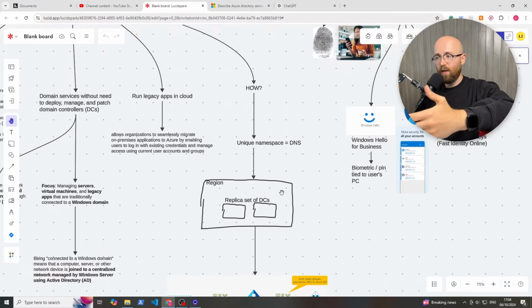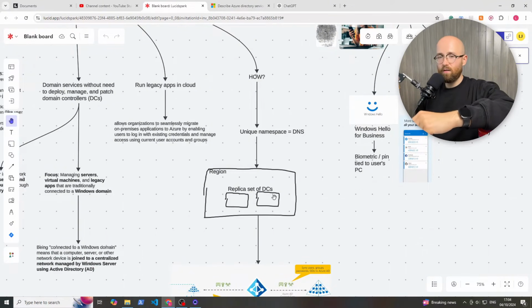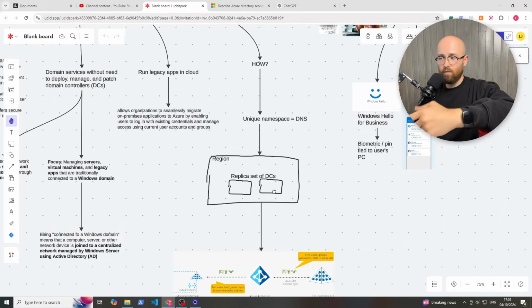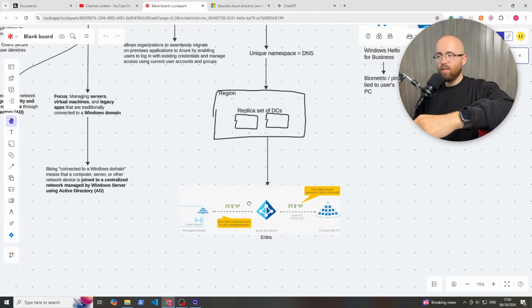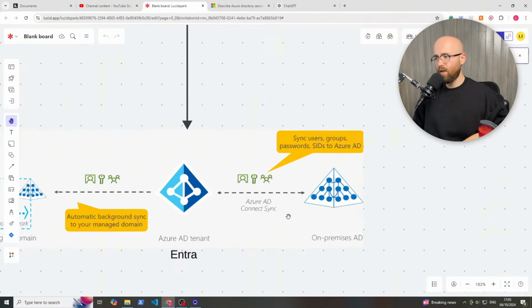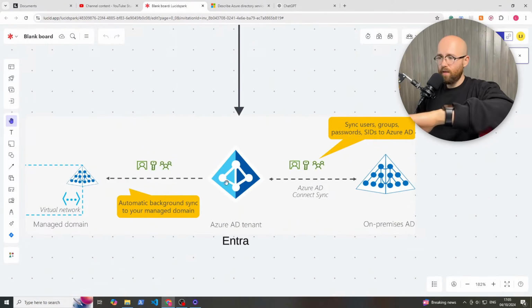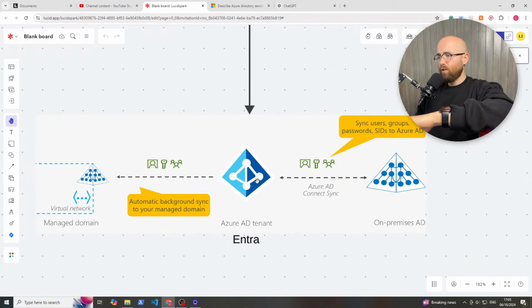The way that this works within Azure is that within a region, you'll have a replica set of domain controllers, meaning you'll have the exact same domain controller replicated twice for high availability. Now, how is this information then synced up? Well, if we zoom in here, you can see you have your on-prem Active Directory, and then here you have your Azure AD tenant, which is your Entra, and in the back here you have your managed domain. There's a two-way sync between Entra and your on-prem to make sure that this is always the same. So it's syncing up users, groups, passwords, SIDs, to Azure Active Directory.